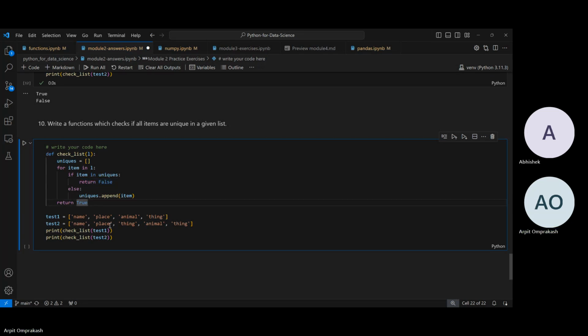Now, again, we have two lists. The first one has all unique items, and the second one has repeated items. So when we run our function for the first list, it should return true, and for the second list, it should return false. Let's see what happens. It returns true and false as expected.